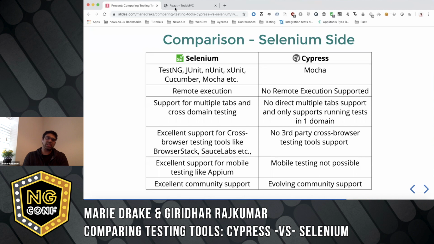But if you take the Selenium side, it has an excellent support from the mobile testing perspective. Of course, Selenium and Cypress, when compared here, are meant only for web applications, but I just wanted to bring a note here for you guys to understand. So basically, Selenium supports mobile testing as well, so native mobile testing using tools like Appium. But Cypress doesn't support mobile testing because it's completely web-based. It focuses more on the web applications perspective.